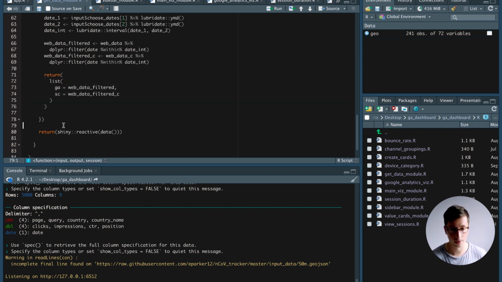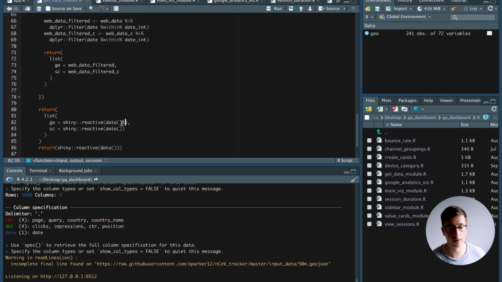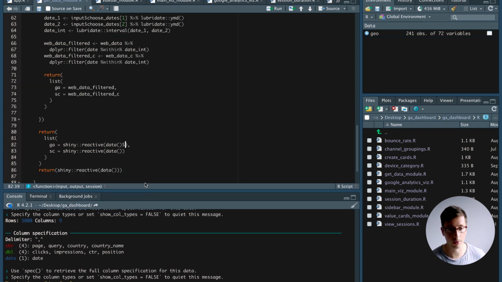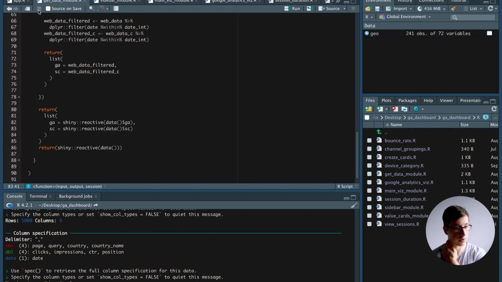And then in here, what we're going to return is a list. And again, GA is equal to shiny reactive data. And SC is equal to shiny reactive data. And this is then going to be, so the data with the round brackets is coming from the reactive here. And then we're referencing the GA data with $GA, and then the SC Search Console data with $SC. Then we'll save this.